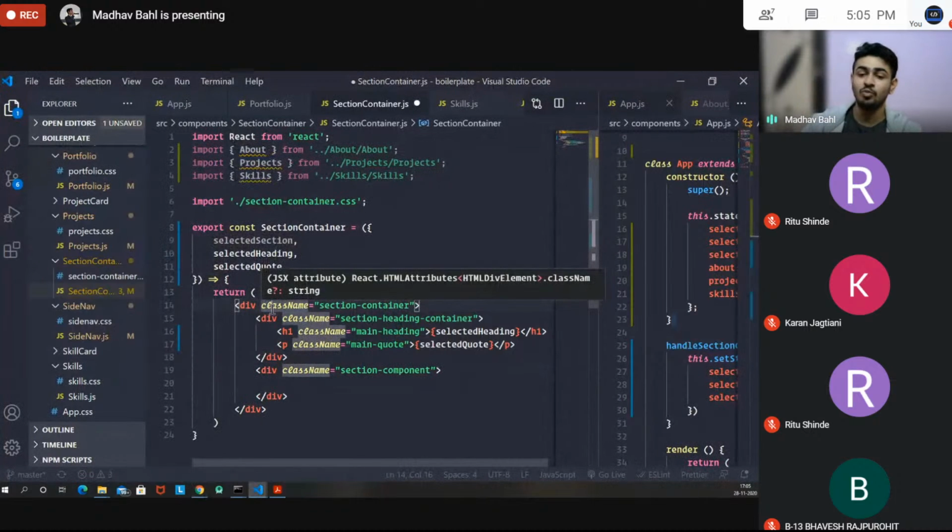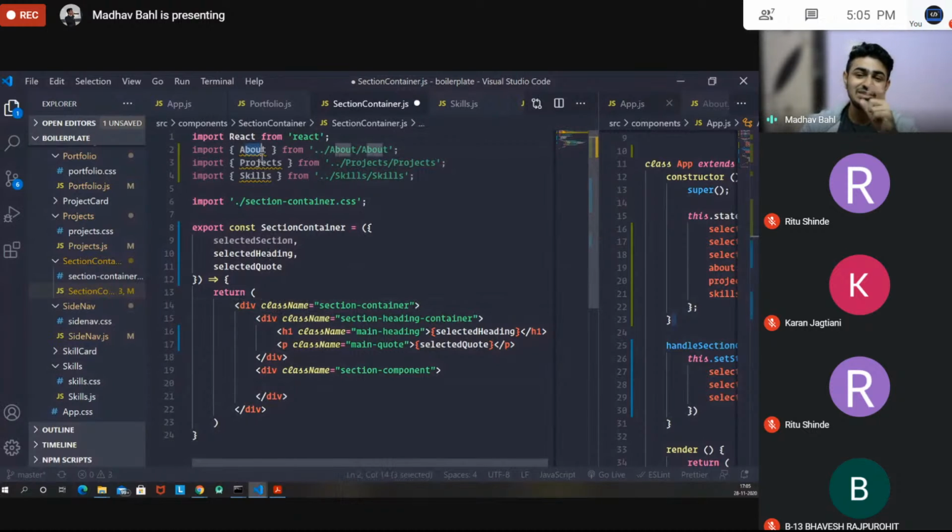We have these three components in place. But what we need to do is display this particular component based on our selected section variable. So I'm going to do something which you may not like or understand at first. This is something of a JavaScript hack. You can just think about it. What I'm going to do is type in something like this.